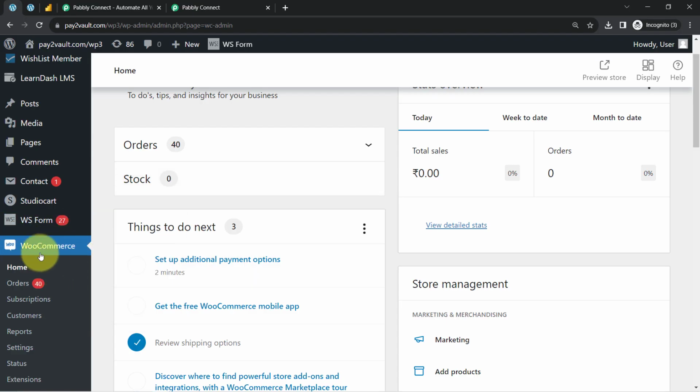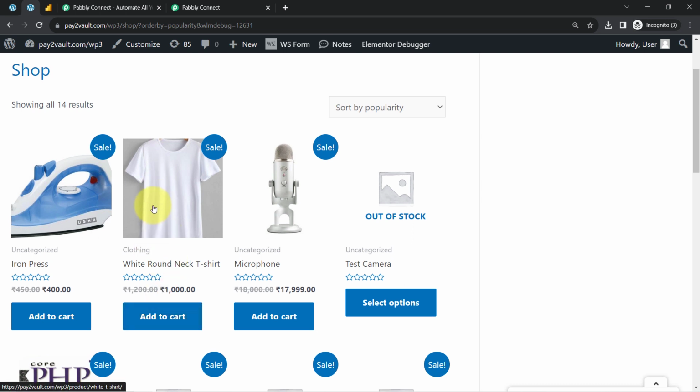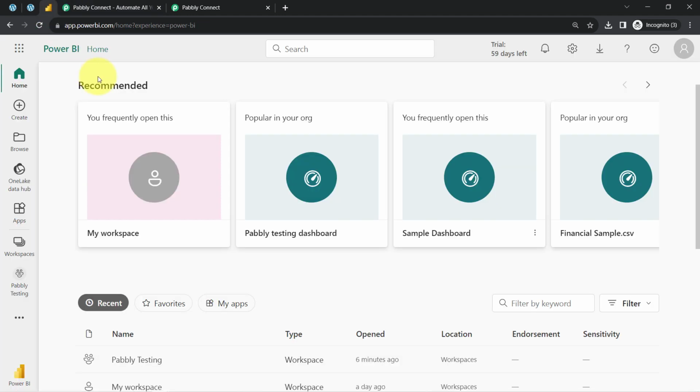So this is the dashboard of WooCommerce and this is my e-commerce store. Now in front of you I will place some dummy order and you will notice how the same order details will be added automatically to Power BI, and in this way I can create an interactive report of my orders.